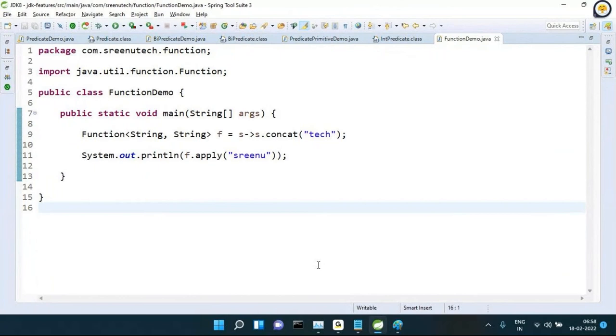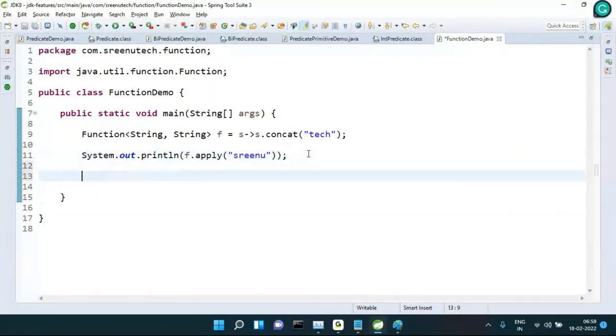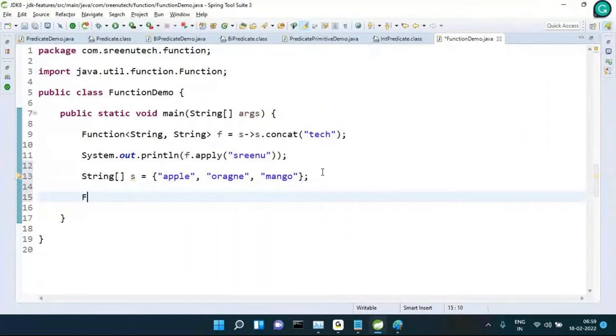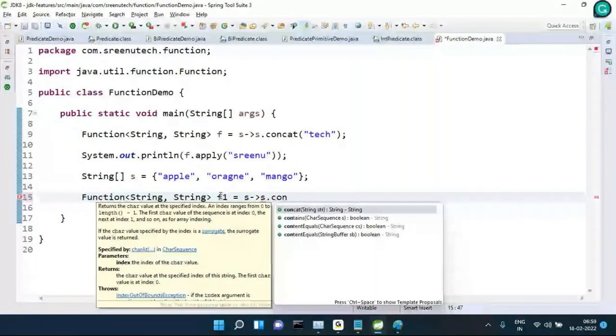Now, an interesting one: let me take one simple string array here, s is equal to, and I want to give all my names, Sreenu. Now I also want to give some fruits, like apple, orange, mango, and so on. I should apply the Function interface. Input is string, and output also will be string. Here, f1 is equal to s colon s dot concat.